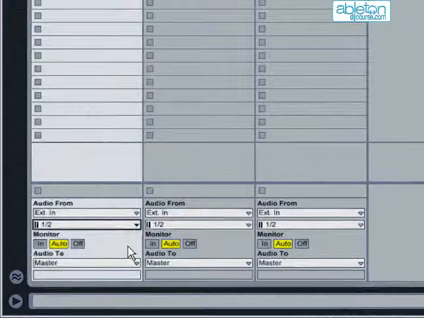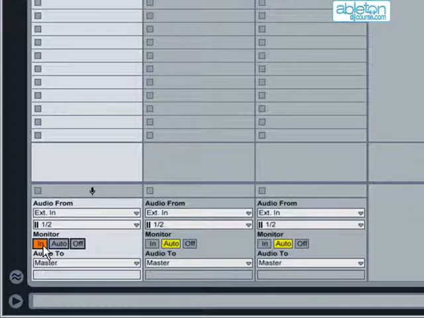The next option down is marked Monitor, and this is where you set whether you can hear the inputted signal out loud or not. If you want to hear the input all the time, then this should be set to In. Auto is used if you just want to hear it when you're recording, and for most situations this is sufficient. Off turns the input off completely.